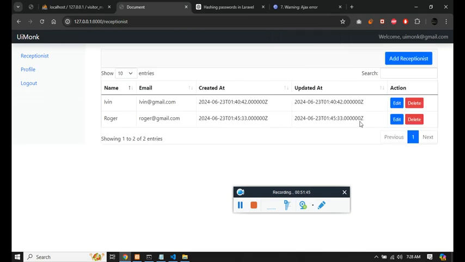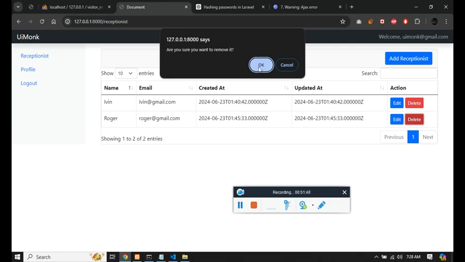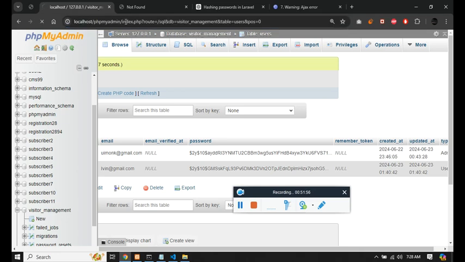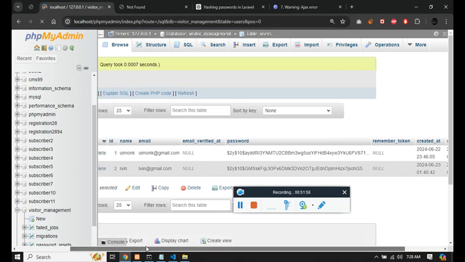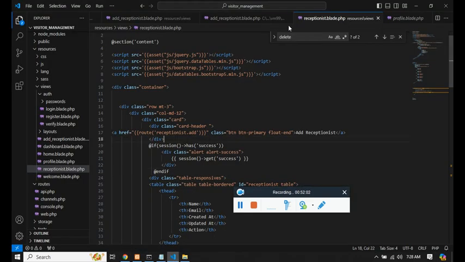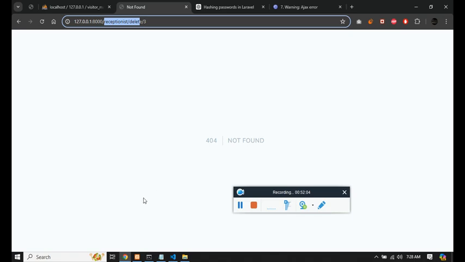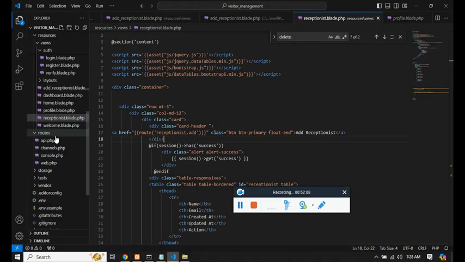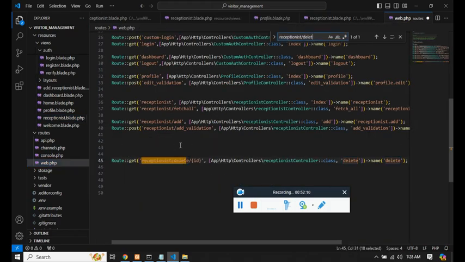Let's create Roger, delete Roger. Click on, are you sure you want to delete? Yes. Receptionist delete 3. Let's see whether it is deleted or not in the actual database. No, it's not deleted yet. So in the controller, first in the web.php, let's see whether the actual URL, yes, this is the actual URL.